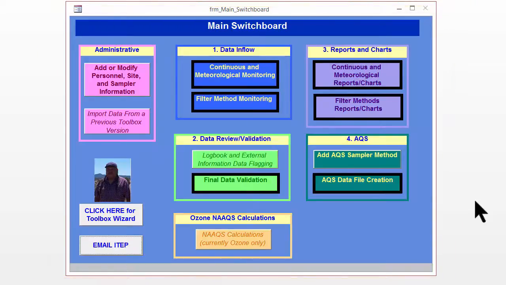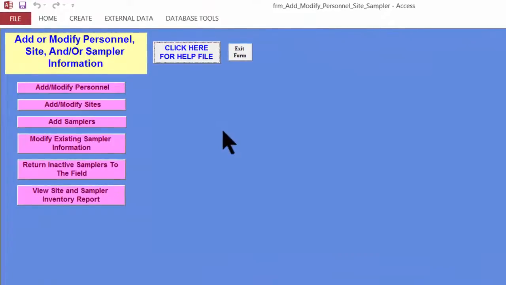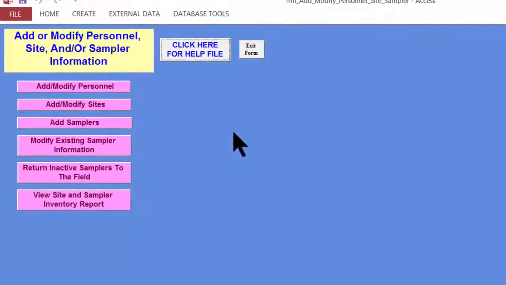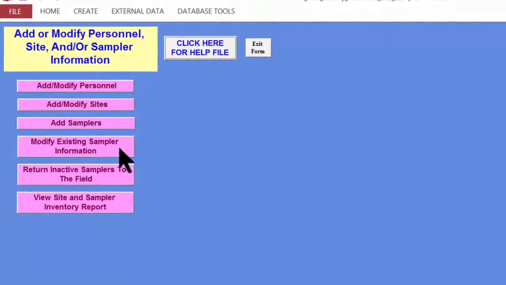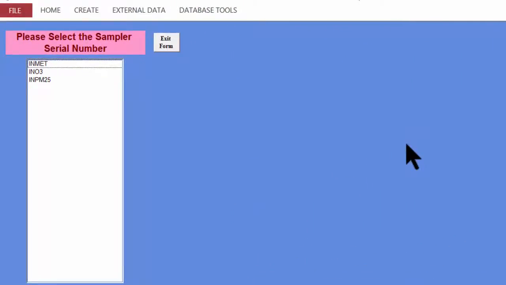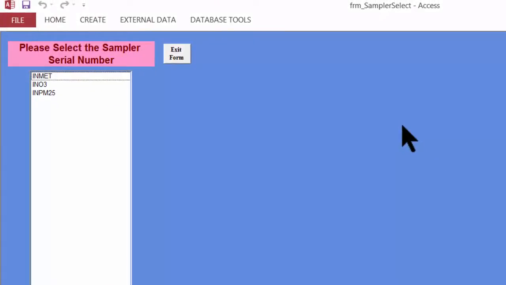To get to the place where we can edit sampler data, I need to click on this first pink button here, the Add or Modify Personnel Site and Sampler Information button. So I do that, and that brings up this form that you've seen, but we've been closing up until now because we haven't needed to use it. So what I want to do is click on the Modify Existing Sampler Information button. And that opens up this form where I need to select what sampler I need to modify. The sampler I need to modify is the INPM 2.5 sampler.